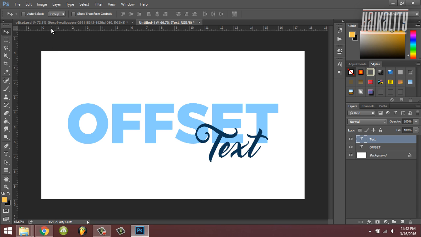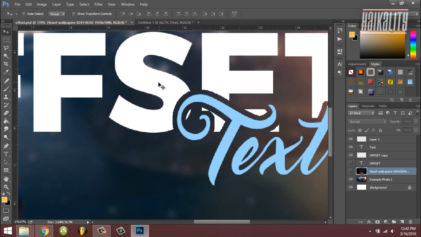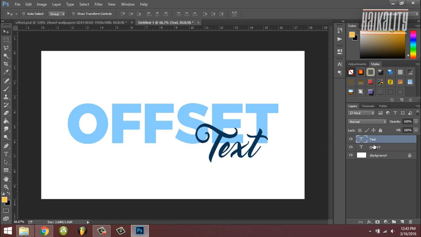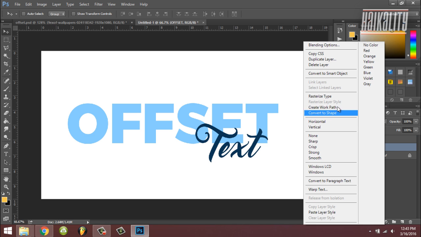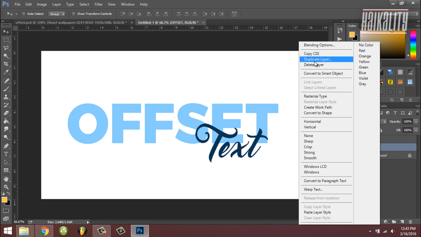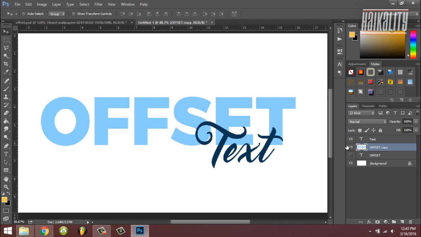So as you can see right here, there's no space between this text and the text at the bottom. To do so, what you're going to do is rasterize this offset text. You can just duplicate the layer first, so if you mess up, you have a backup. Then simply hide the backup and rasterize the type.